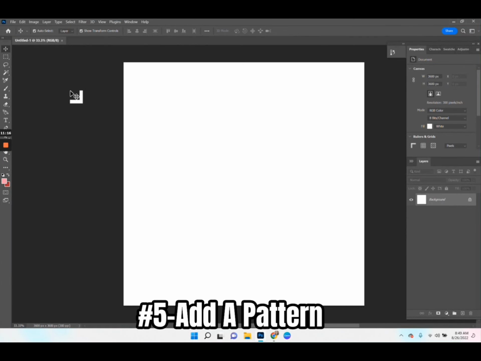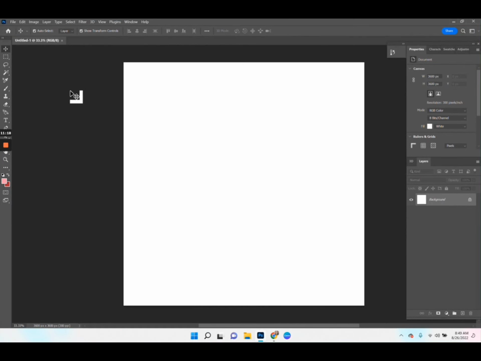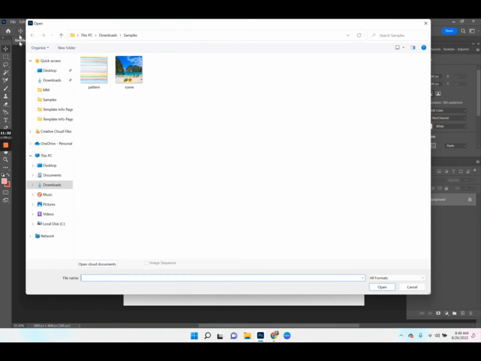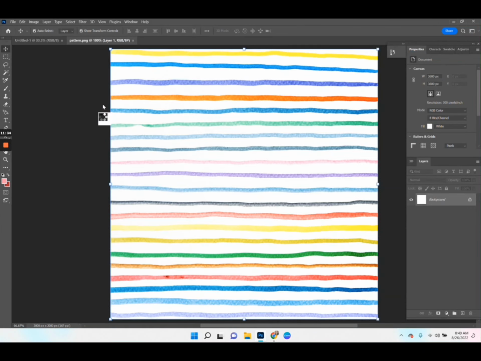Photoshop basic number 5, how to add a pattern. So to add a pattern into Photoshop, the first thing you'll need to do is to save an image that you want to use as a pattern. I already have one, so now what I'm going to do is go over to File, click Open, and I'm going to click on the pattern that I saved.